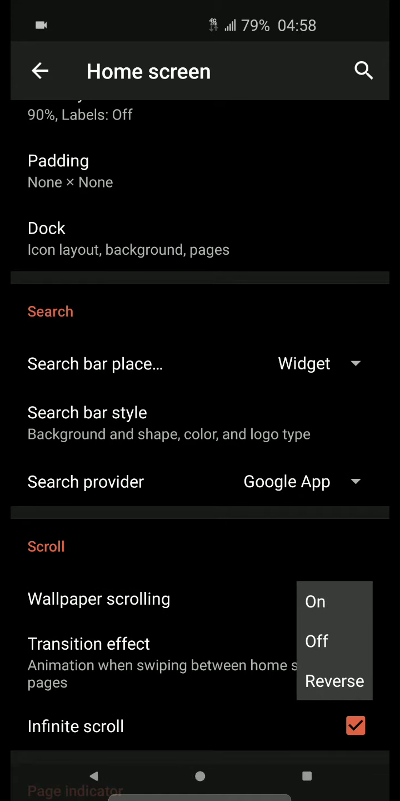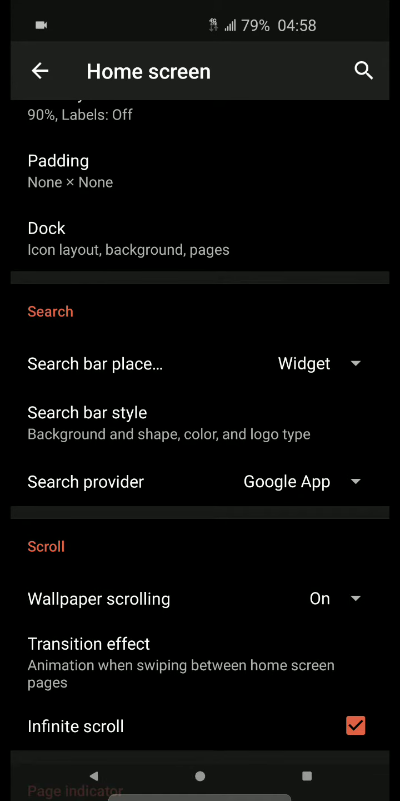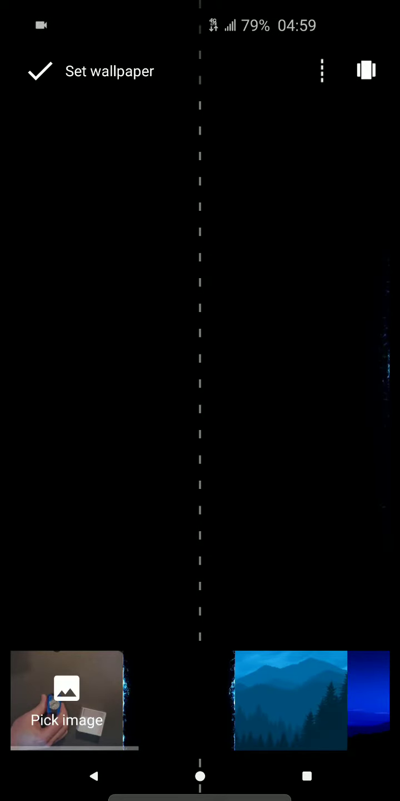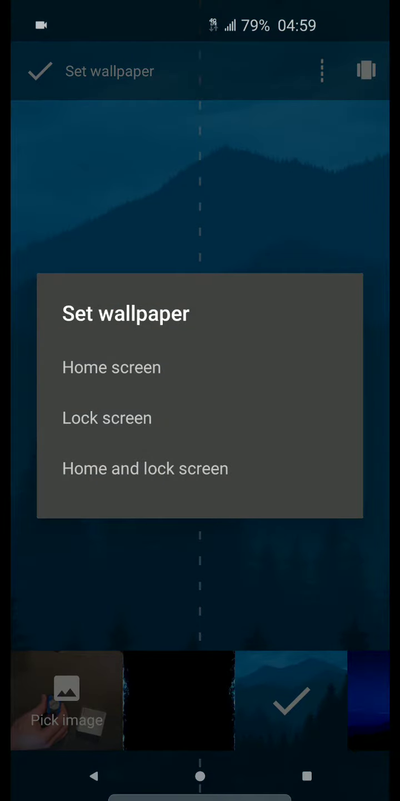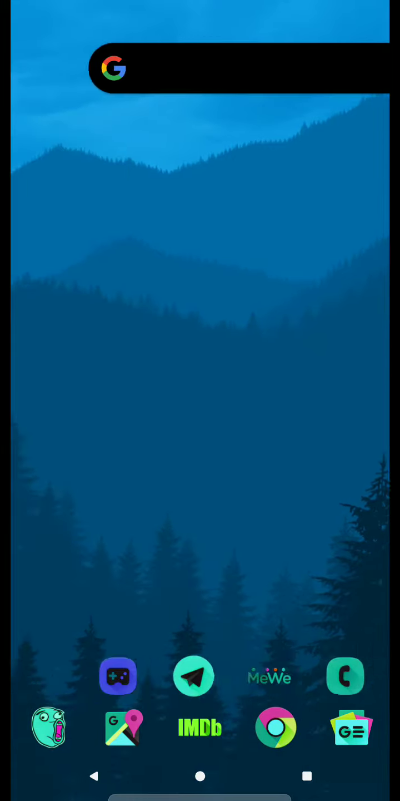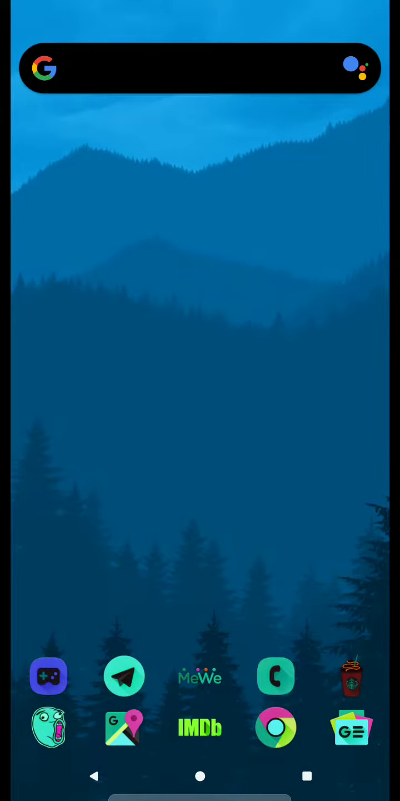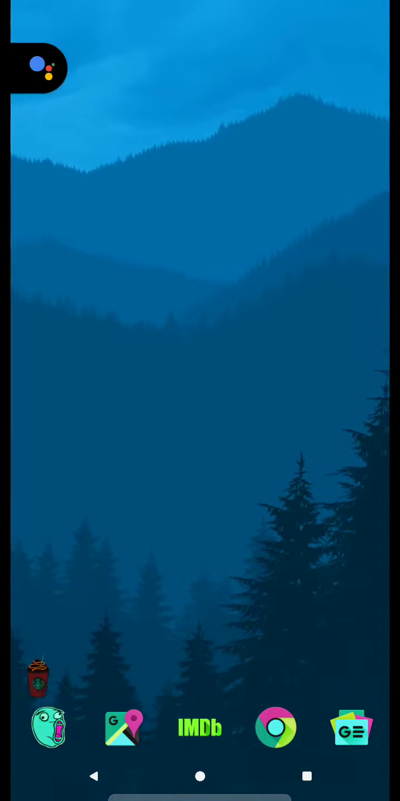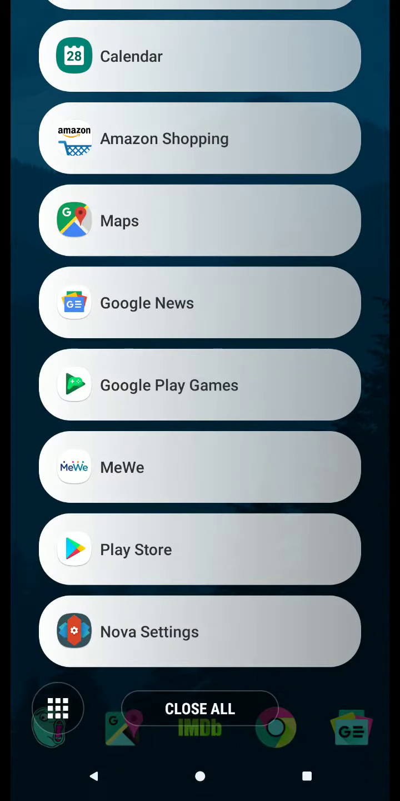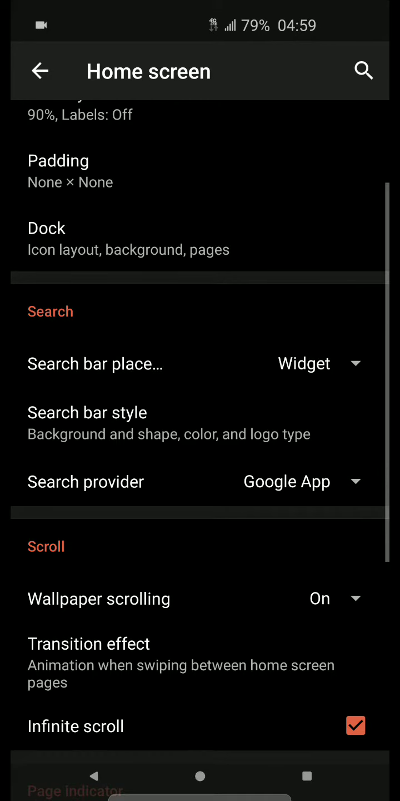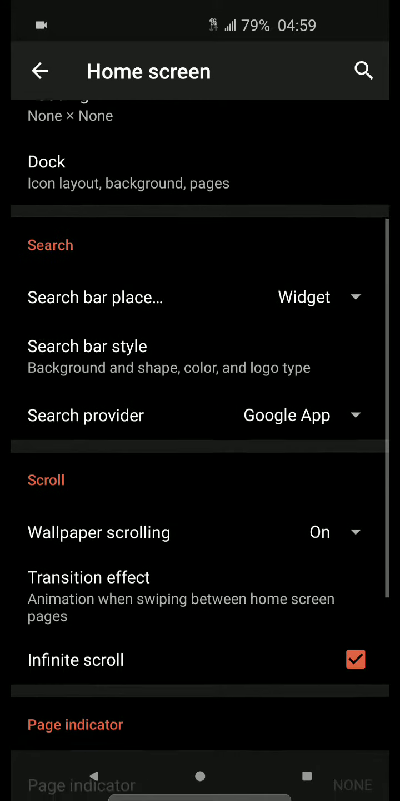Let's go back. Okay. Search provider, you can do, or not that one. Wallpaper scrolling. So, I turn on wallpaper scrolling, and let's fire up the second screen here. And let's change our wallpaper to something a bit more visible. There we go. Home screen. That's what wallpaper scrolling does. It actually scrolls wallpaper with you if you have one that stretches across multiple home screens.